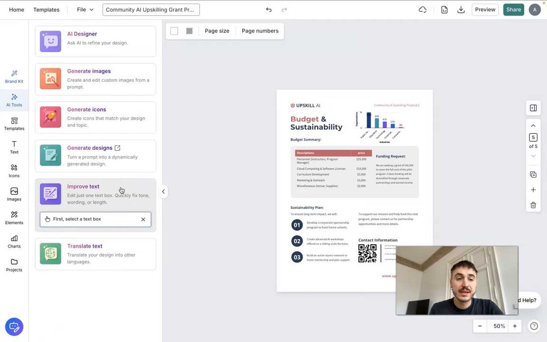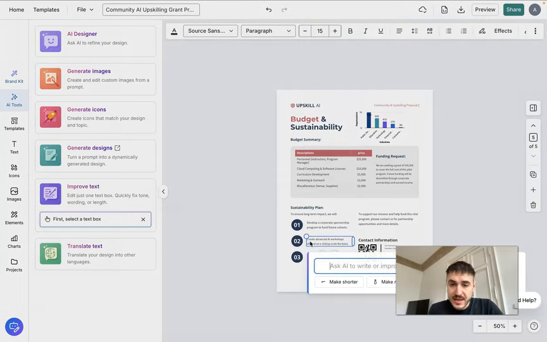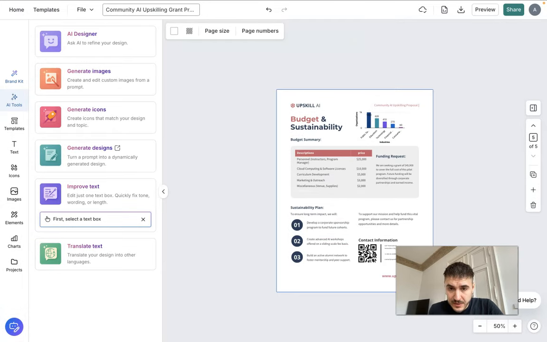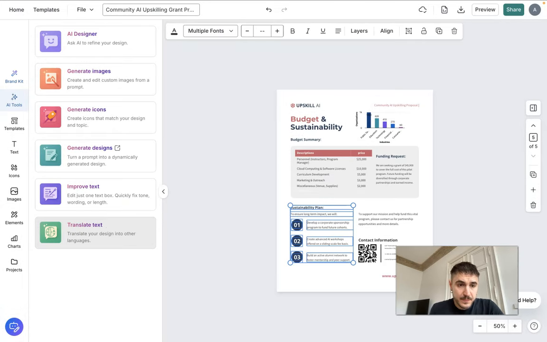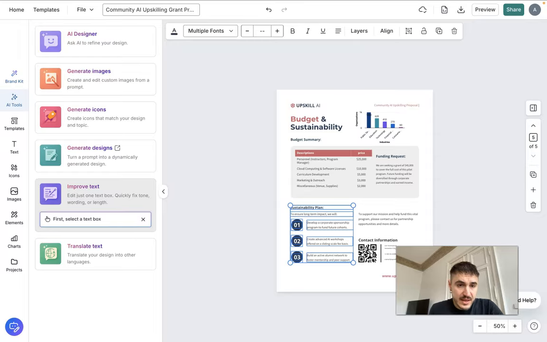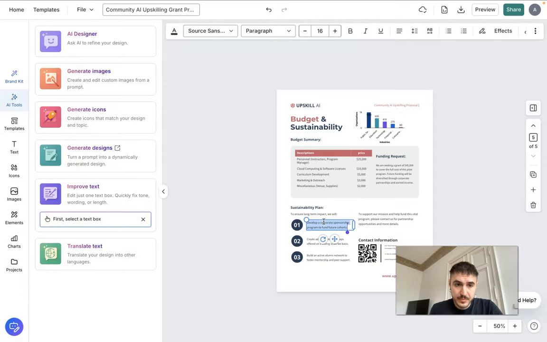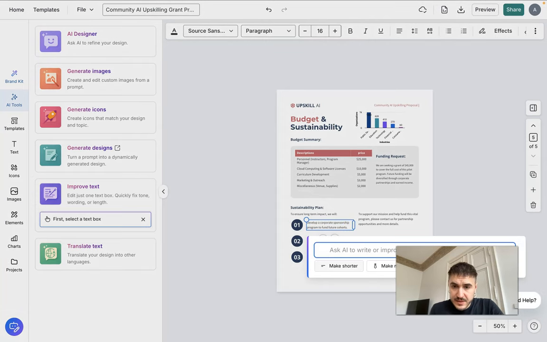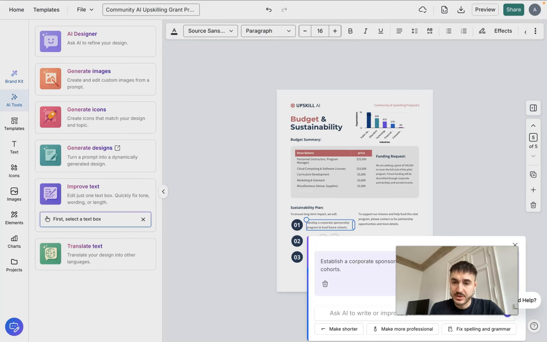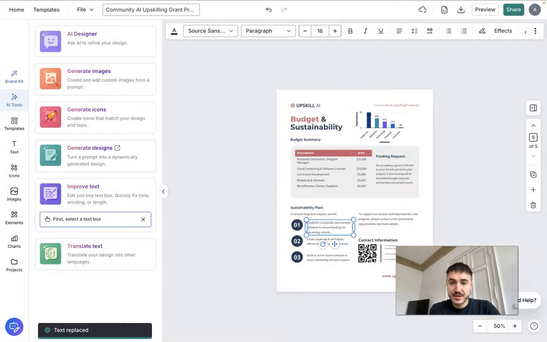Let's go on and let's improve some texts. Let me choose, for example, this text, and select a text box. For example, this one. Yeah? And let's have that made shorter, more professional. Let's check it out. Establish a corporate sponsorship initiative to secure funding for upcoming cohorts. Replace, and as you can see, it's already different. Easy to work with that.